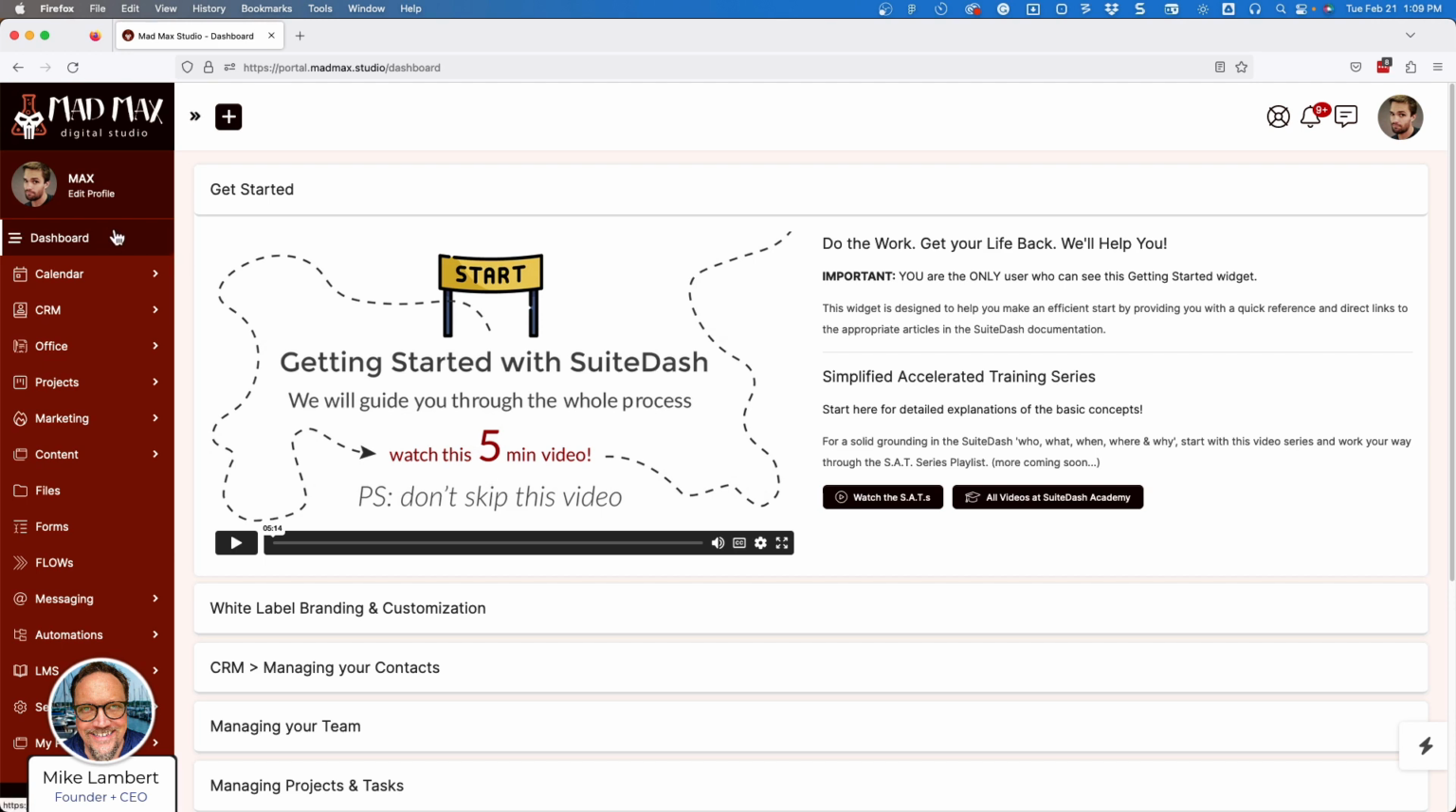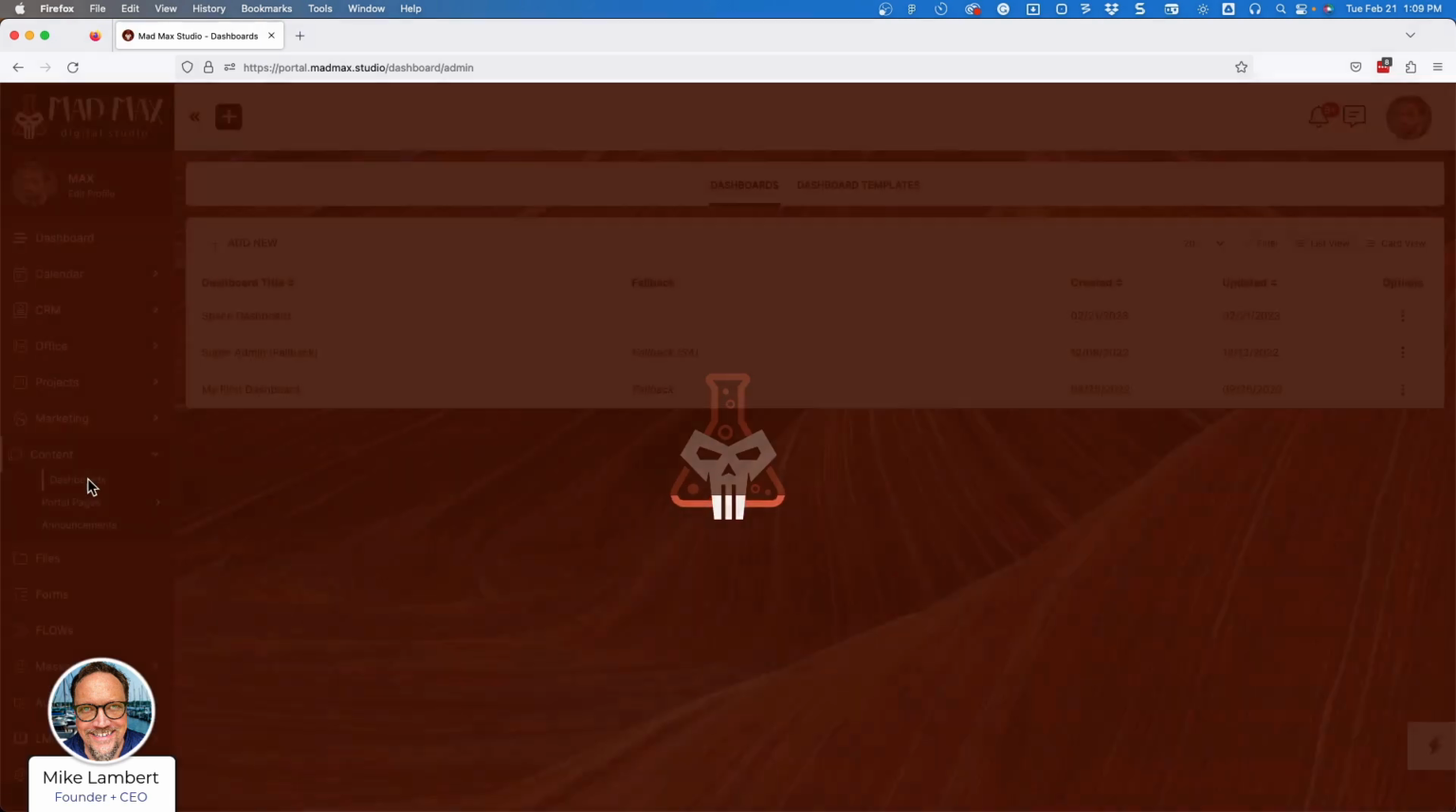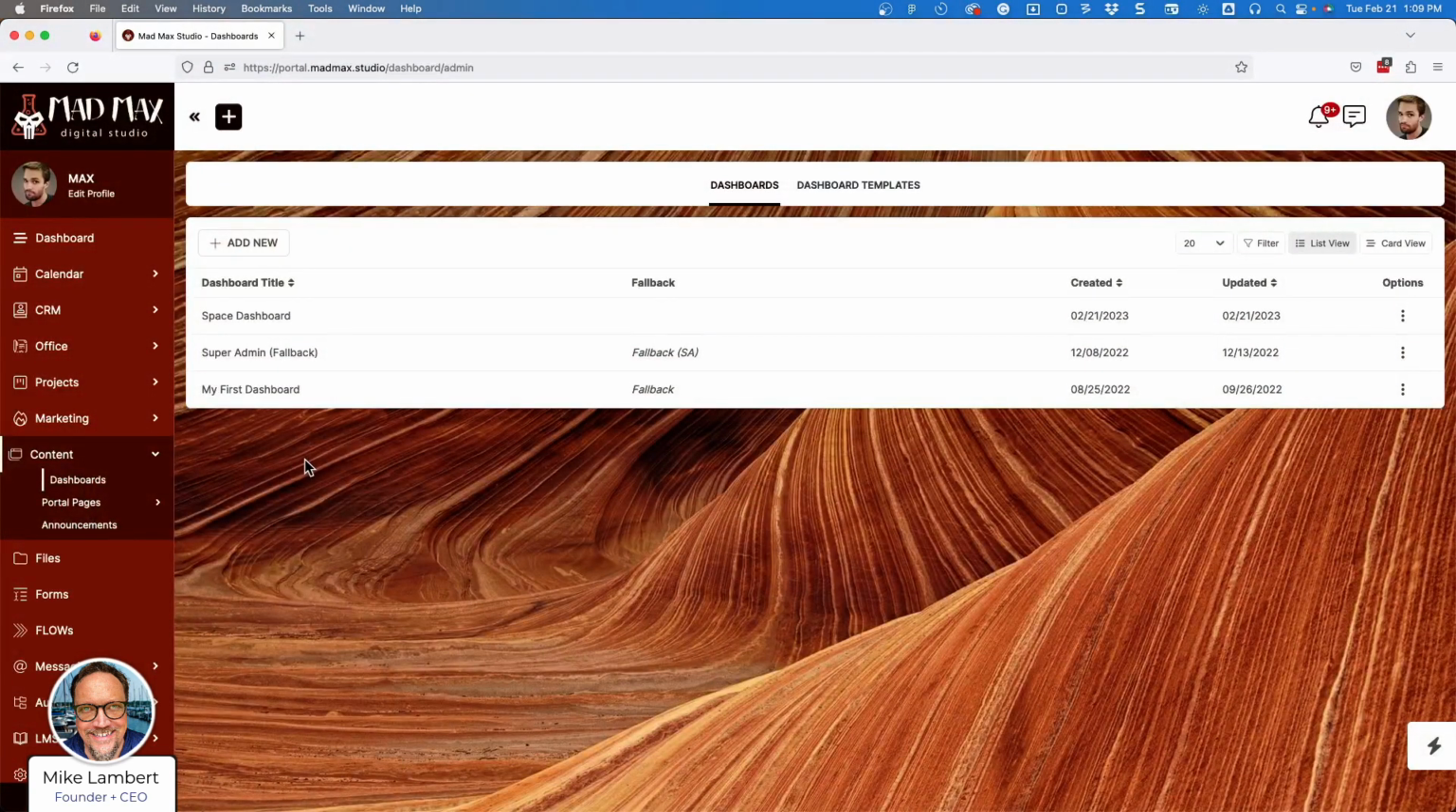So how do you make changes to what is displayed here and who can see it? The place that you do that is here. It's in content and you click dashboards, okay? And here you're going to get a list of dashboards that you may edit and you may assign and you may use the settings that we provide.